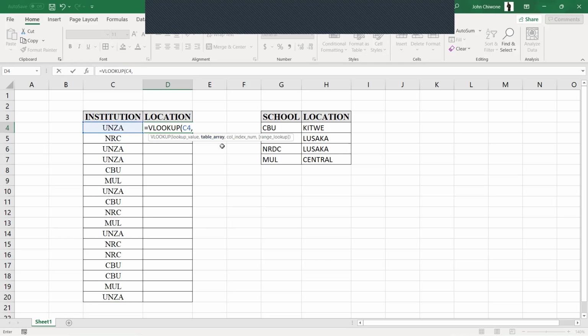Then it asks for the table array. In which table do I want to look up that entry, Unza? It is in this table. So I'll highlight everything here. Make sure you highlight everything. Then you put a comma, and it goes to the next argument.